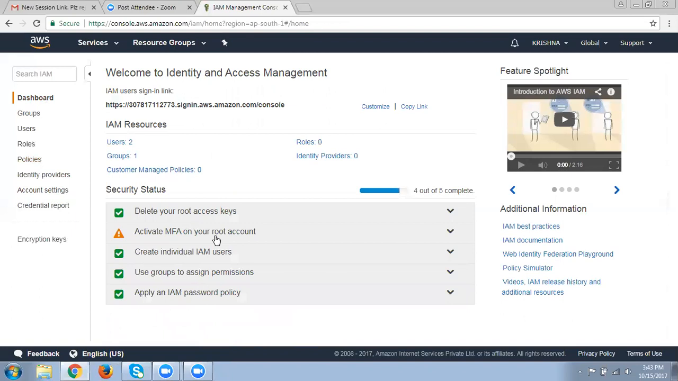MFA, you understand, Krishna? What is the full form of MFA? Multi-factor authentication. Single sign-on? Do you mean single sign-on? Yeah, similar to that actually. It's basically a bit reverse.